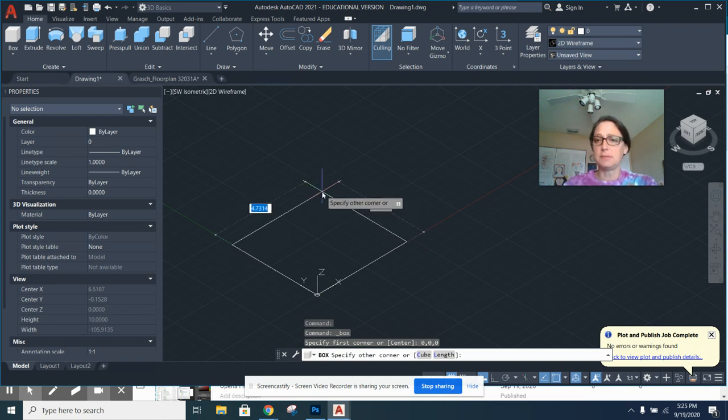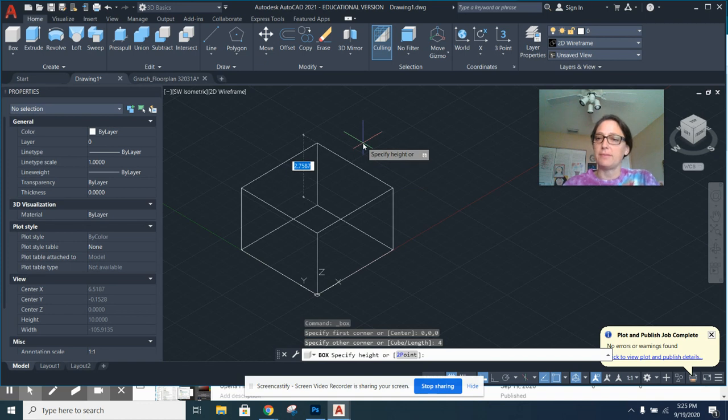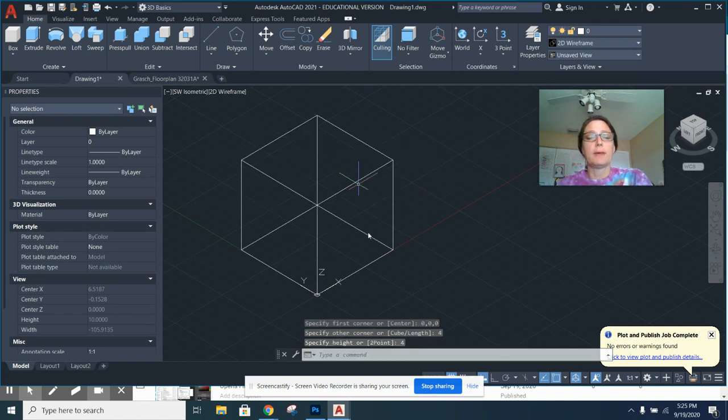So now it's the same as making just a square in 2D, but we want this one to be 4, tab 4. Now, as you can see, it wants me to give it a height because now we have the z-axis that we need to dictate. So in the z-axis, we're going to hit 4. So now we should have a fairly unified cube.